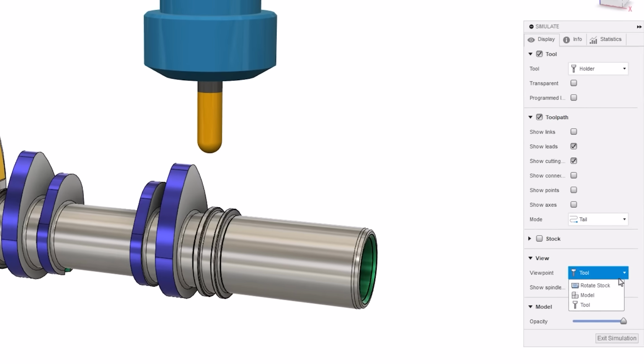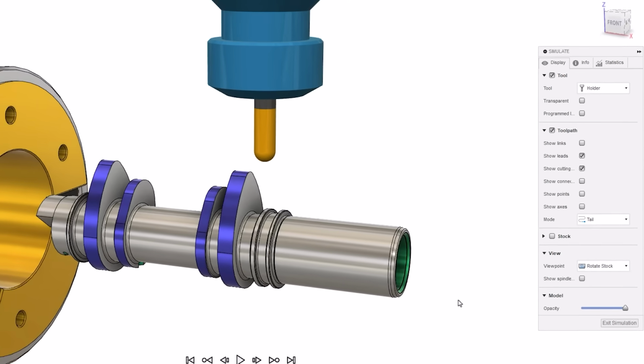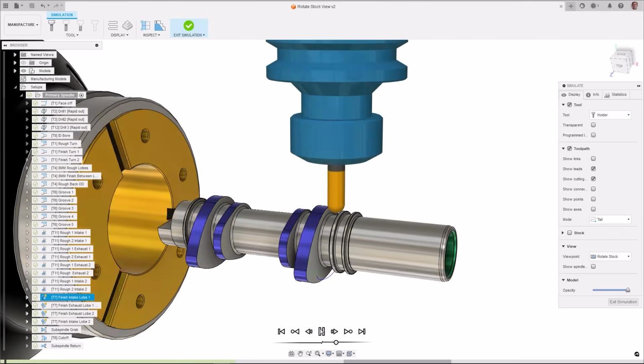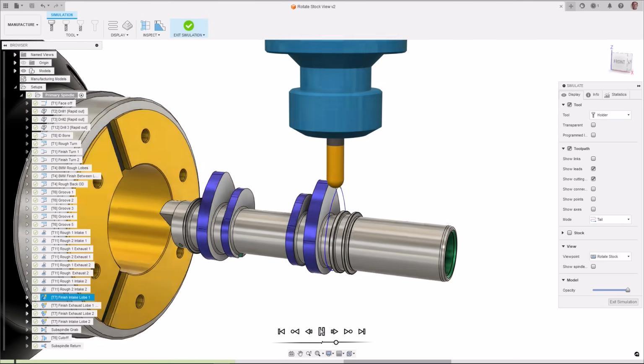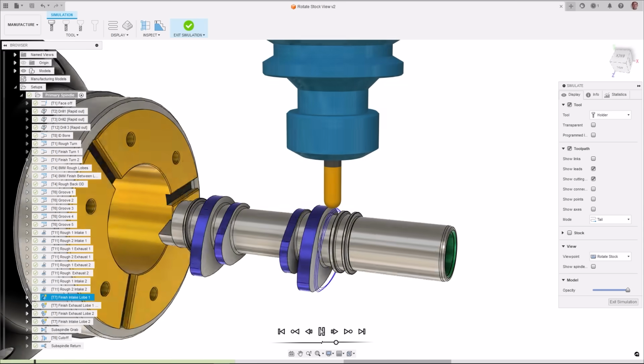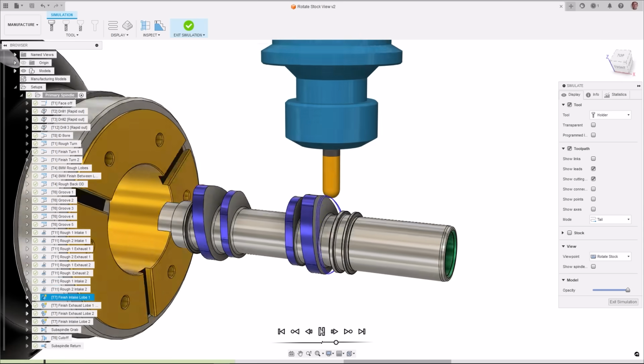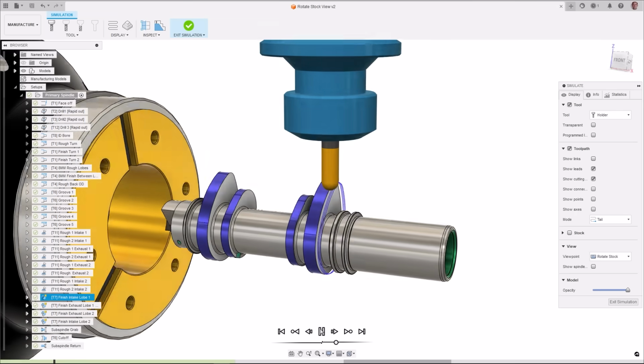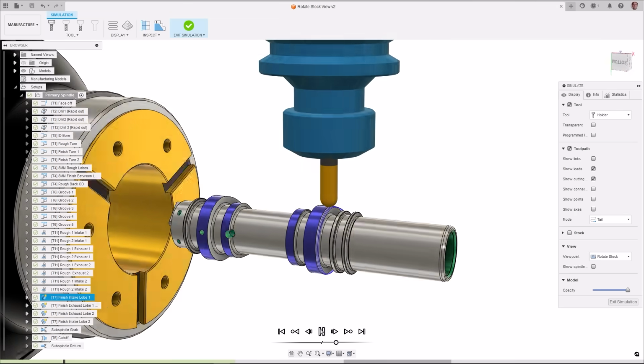When simulating your toolpath, a new rotate stock view gives you a new way of viewing, which rotates the stock instead of rotating the tool. This type of view can be beneficial to users programming parts to be machined on turnmill machines, as it more accurately represents the movement of the machine tool.